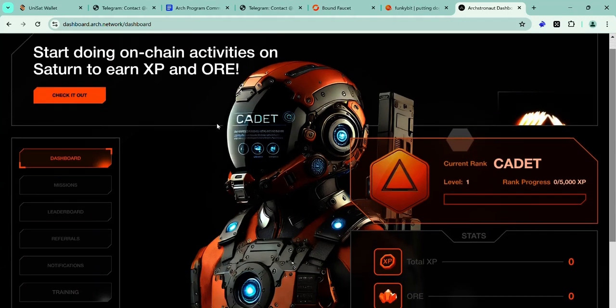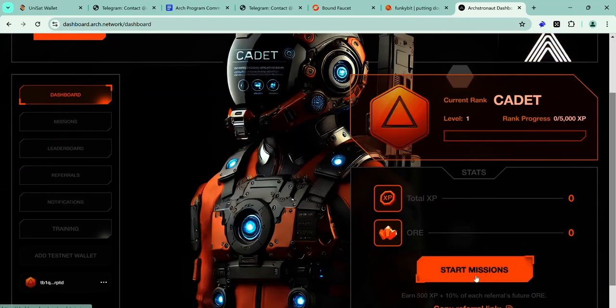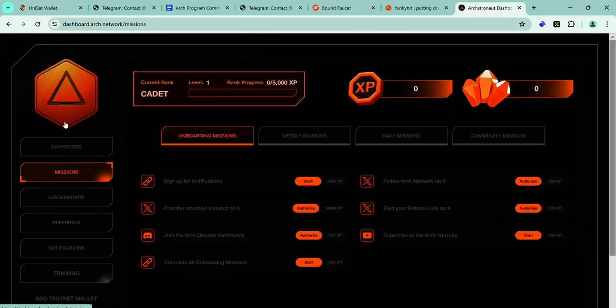Once you've claimed test tokens, you can start with your missions. You can either click the Start Missions button or the Missions button here. So complete the onboarding missions. You will need to connect your X and Discord. Once you connect your X and Discord, you won't be able to disconnect them unless you open a ticket in the Discord. So choose your account wisely.